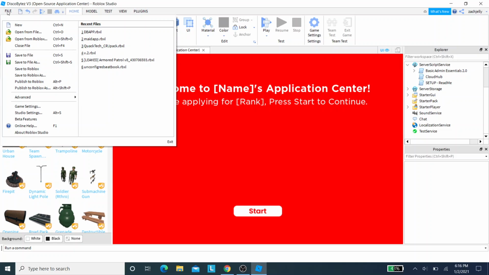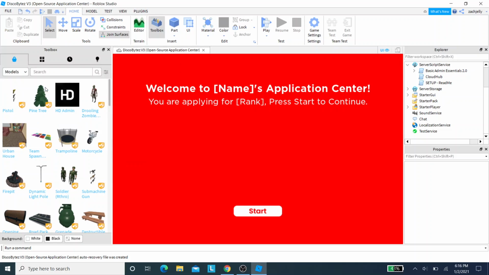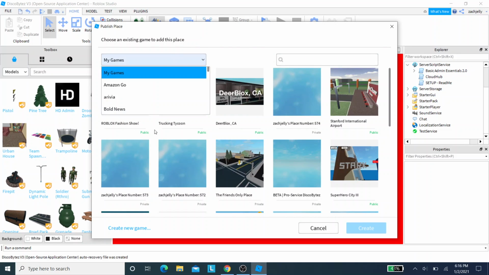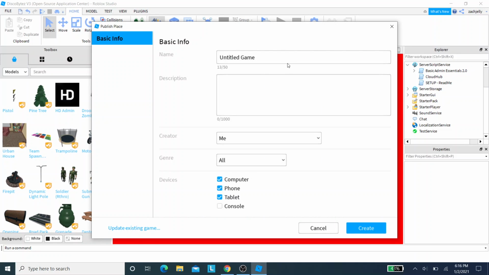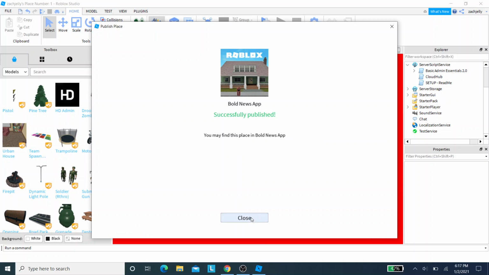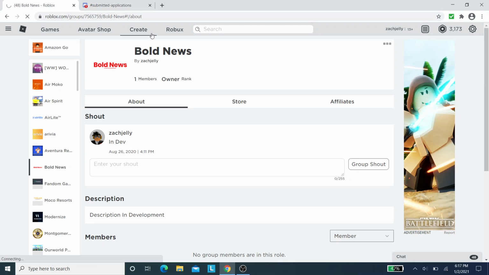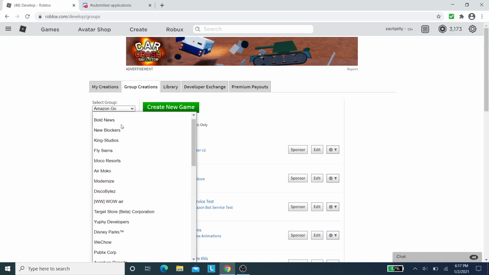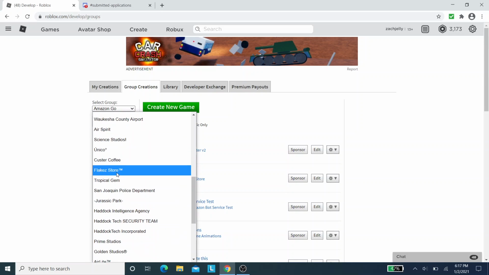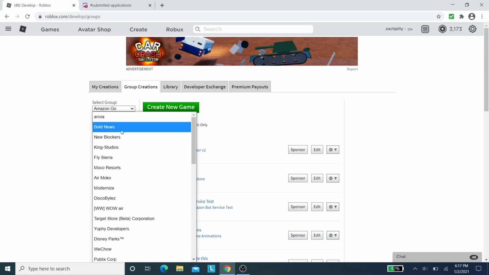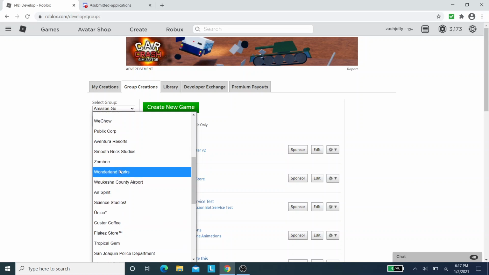So anyways, we are going to publish it. I prefer using publish to Roblox as, but you can click on publish to Roblox. I'm going to go to Bold News. I'm going to name this Bold News App. And I'm going to change it to Bold News. And that's about it. It's published. Great. Now we are going to make sure it's active. So I'm going to go to group creations. I'm going to go to Bold News. So Bold News. I know you're here.